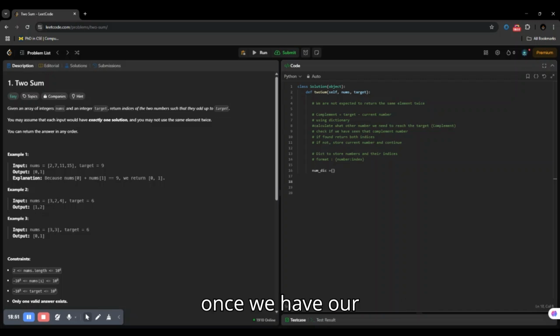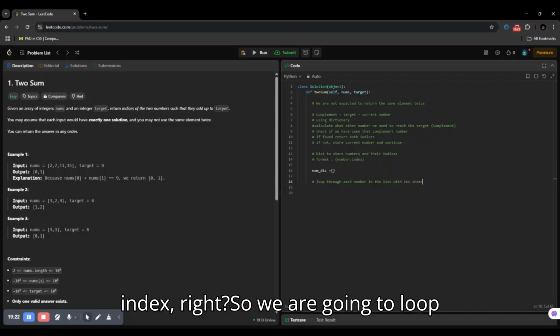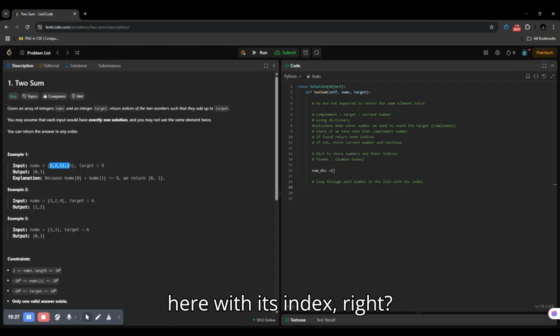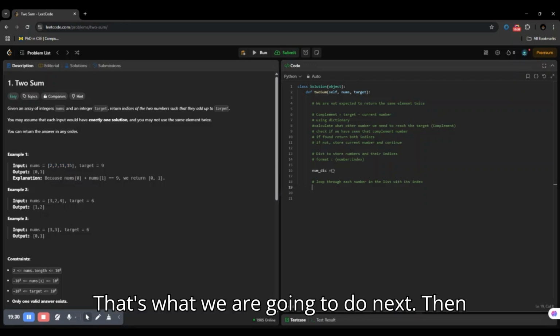So once we have our dictionary, the next thing we can do is loop through each number in the list with its index. That's what we are going to do next.